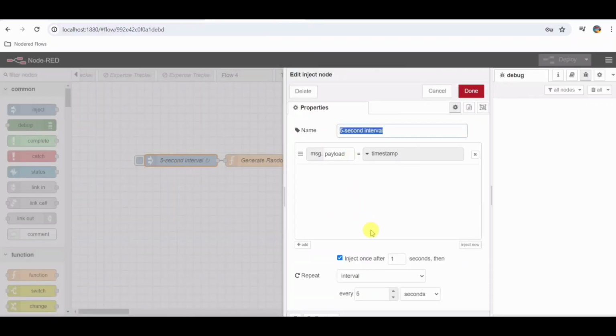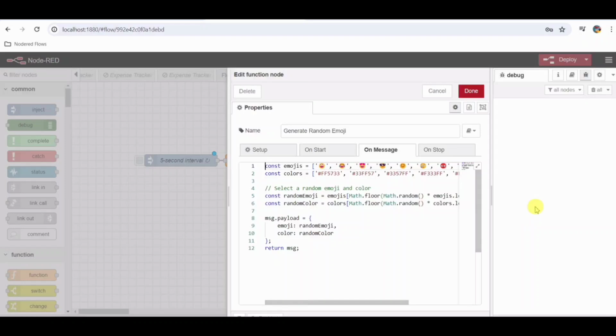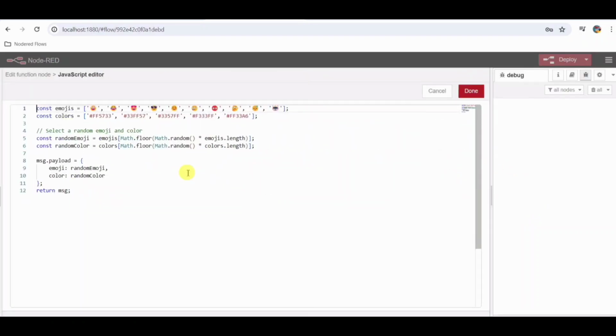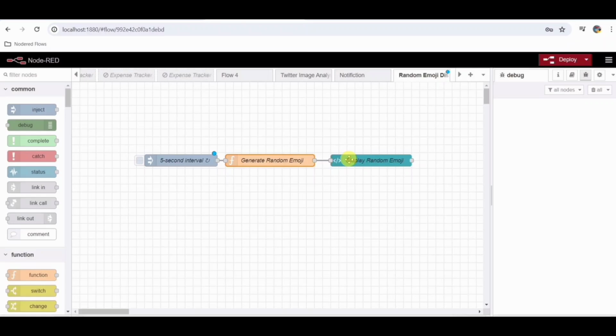Drag the inject node onto the canvas, double-click to configure it, and set it to repeat every 5 seconds. Next, we need a function node to generate our random emoji and background color. Drag a function node onto the canvas and connect it to the inject node. Now, copy and paste this code into the function node. This script selects a random emoji and a random color from predefined arrays and passes them along as the payload.